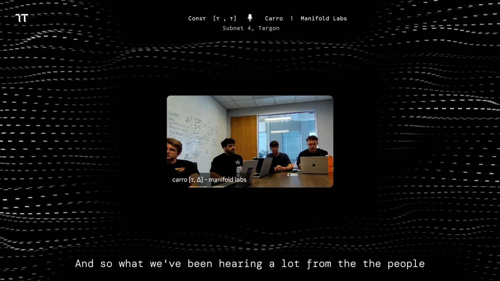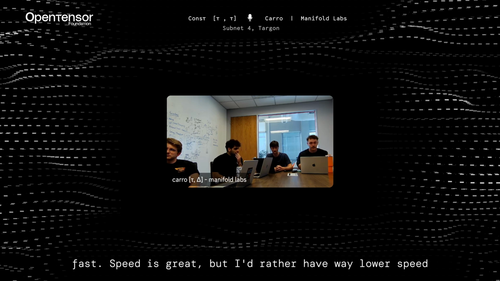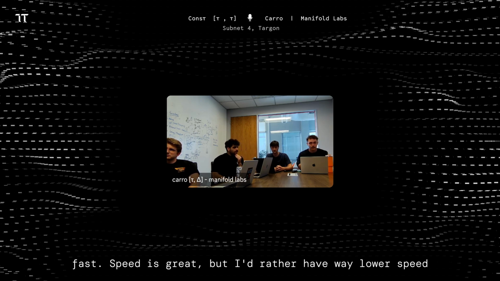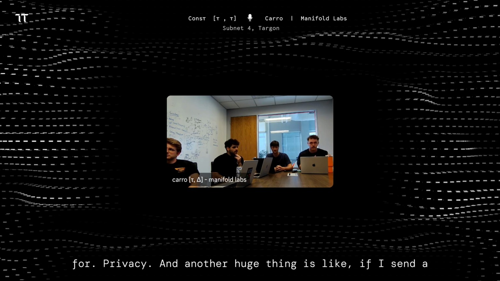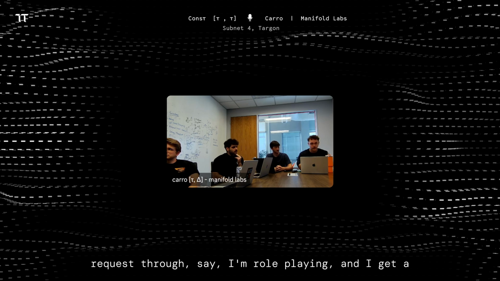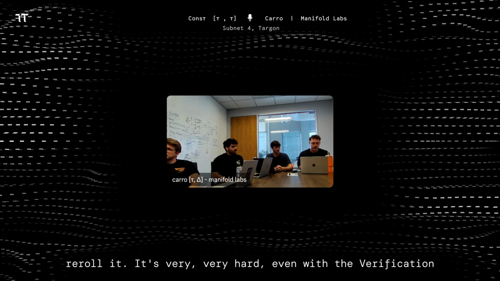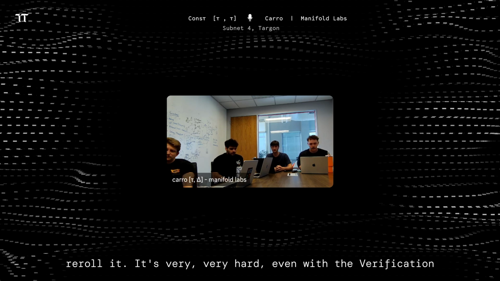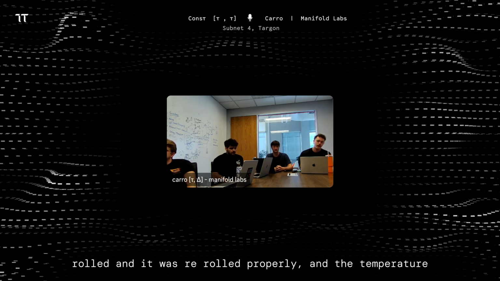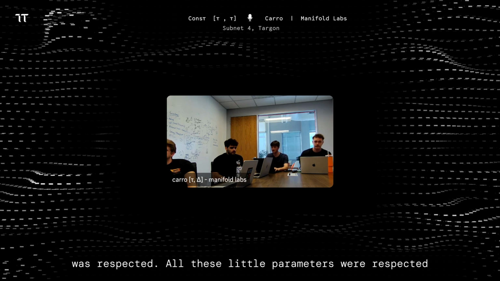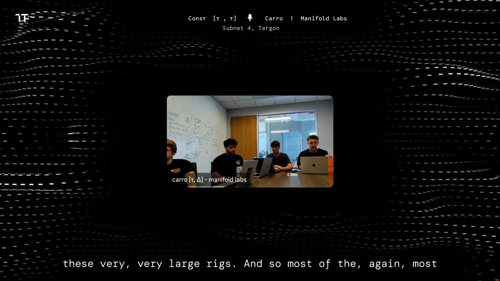What we've been hearing a lot from the people we've been providing Targon Hub to is, look, speed is great, but I'd rather have way lower speed for privacy. Another huge thing is, say I'm role playing, and I get a response, and I don't really like that response, and I want to re-roll it. It's very, very hard, even with the verification mechanism we have now, to ensure that something's been re-rolled properly and the temperature was respected, all these little parameters were respected, without also massively damaging TPS and again requiring these very large rigs.